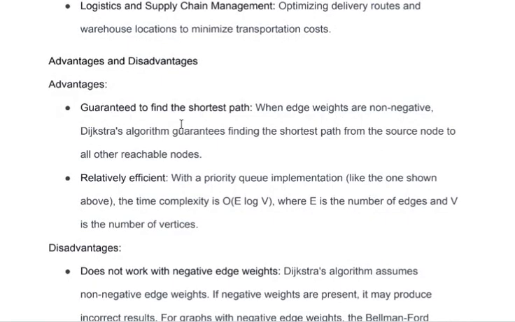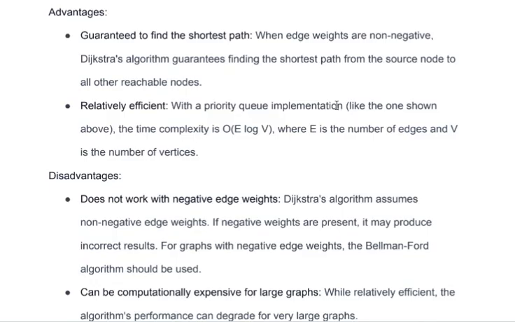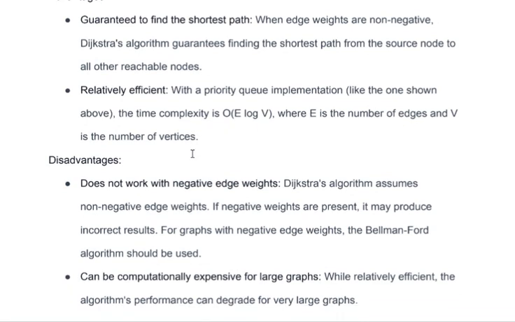Advantages and disadvantages. Advantages: guaranteed to find the shortest path when edge weights are non-negative. Dijkstra's algorithm guarantees finding the shortest path from the source node to all other reachable nodes. Relatively efficient: with a priority queue implementation, the time complexity is O(E log V), where E is the number of edges and V is the number of vertices.